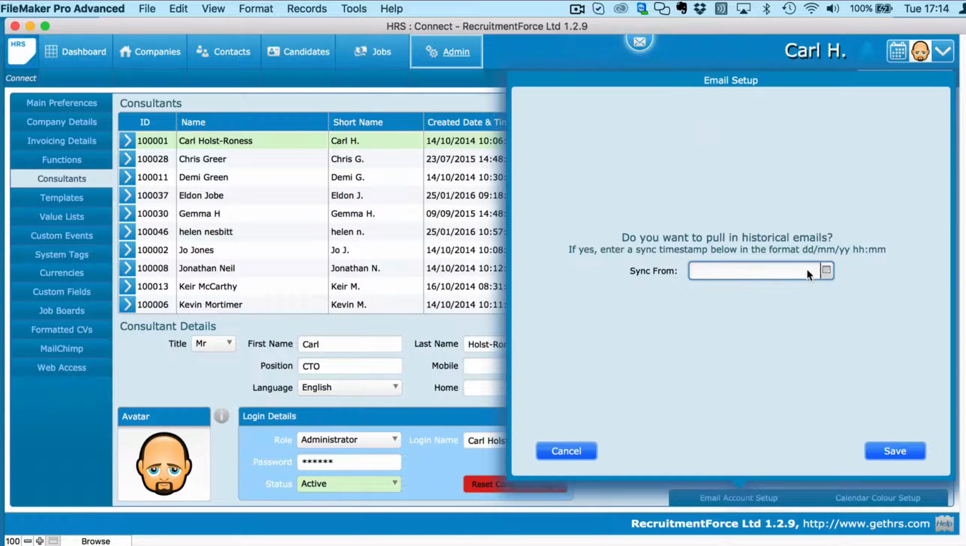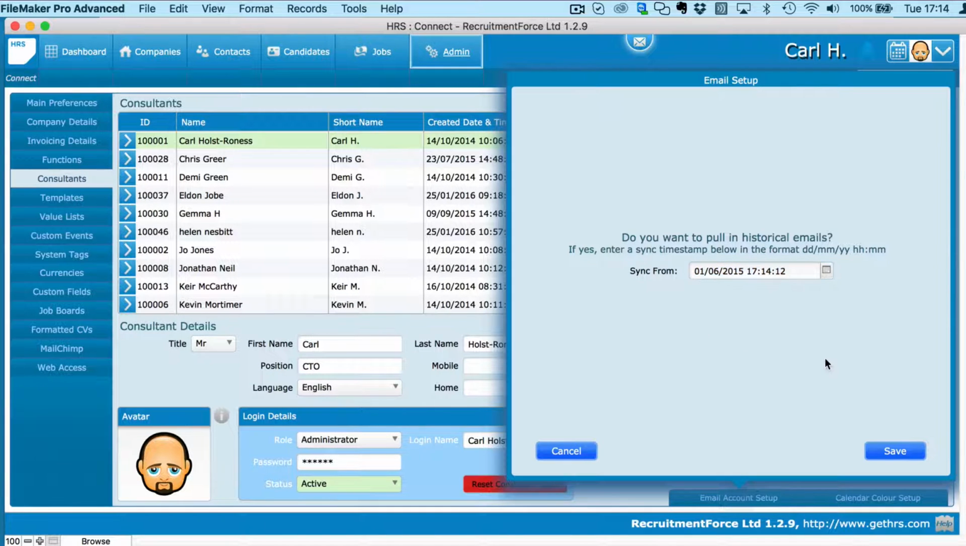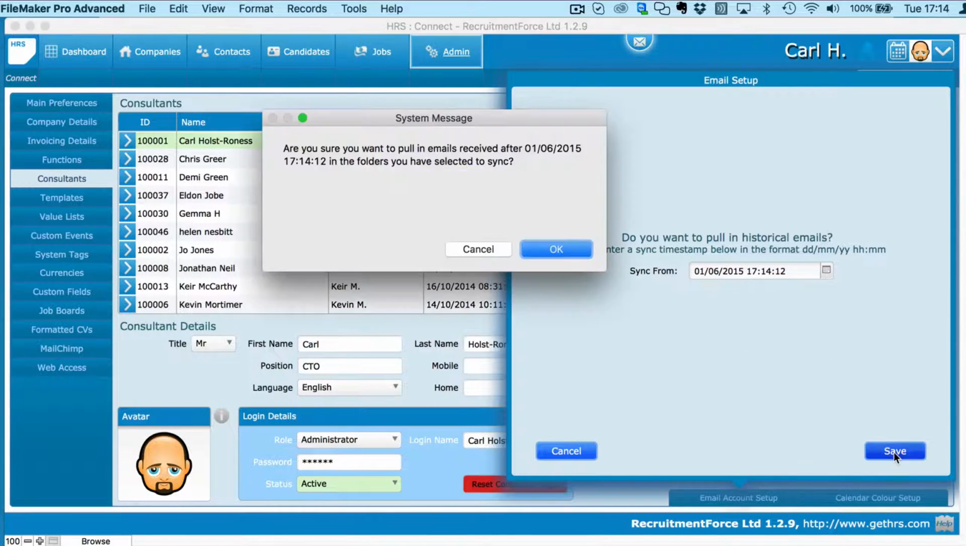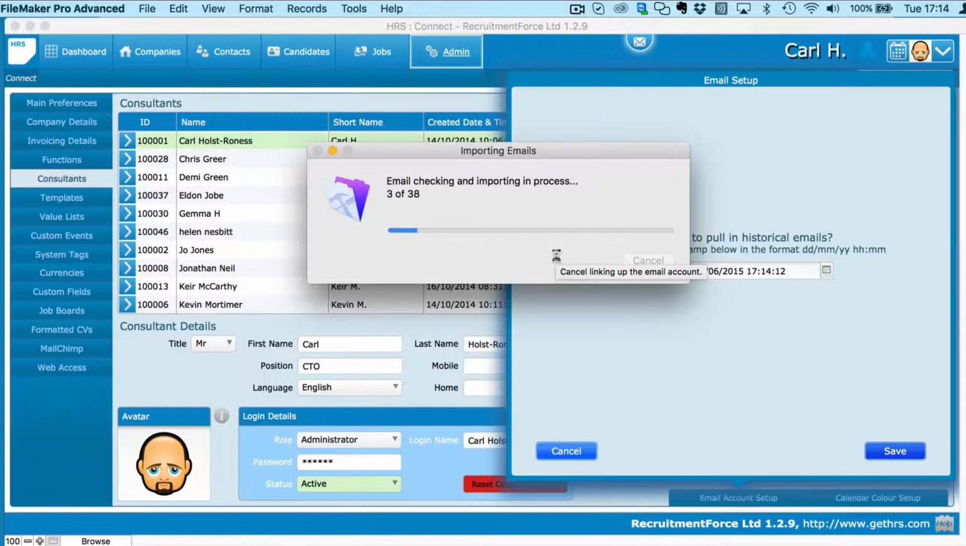So this is a setup. Obviously once you've done this, you've got your emails in. We normally do this as part of your setup. I'll go back a couple of months here and just show you, once you've chosen these dates, hit the save button. It's warning you it's going to pull these emails back. So if you went too far back, it would take a while. And now it's going to pull in all these emails.